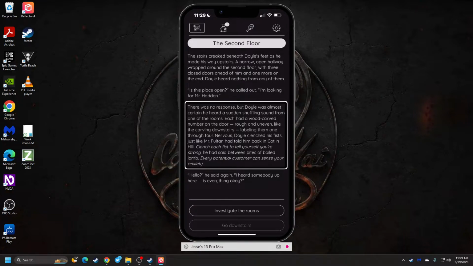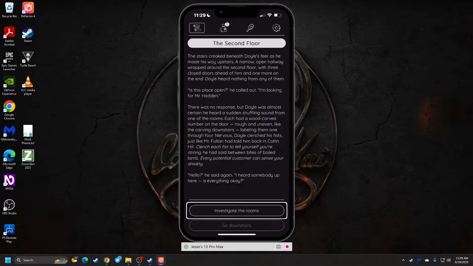Nervous, Doyle clenched his fists, just like Mr. Fulton had told him back in Codlin Hill. "Clench each fist to tell yourself you're strong," he had said between bites of boiled lamb. "Every potential customer can sense your anxiety." "Hello?" he said again. "I heard somebody up here. Is everything okay?"